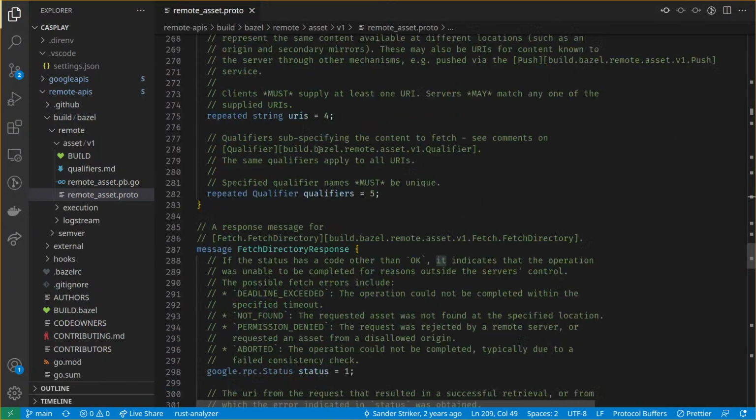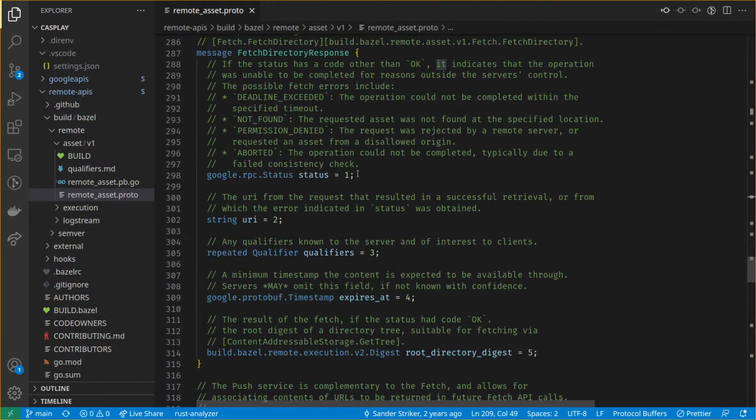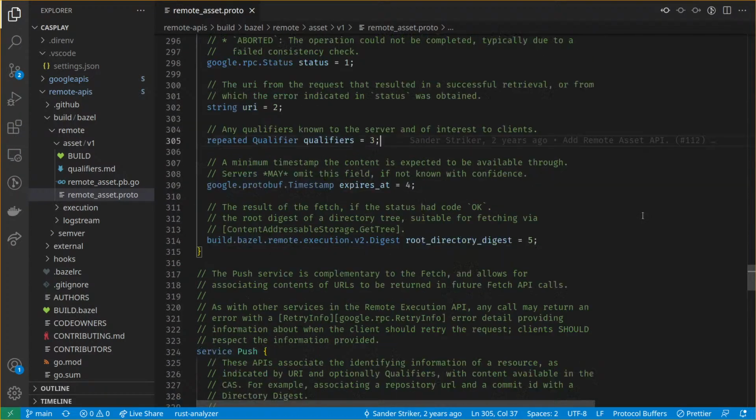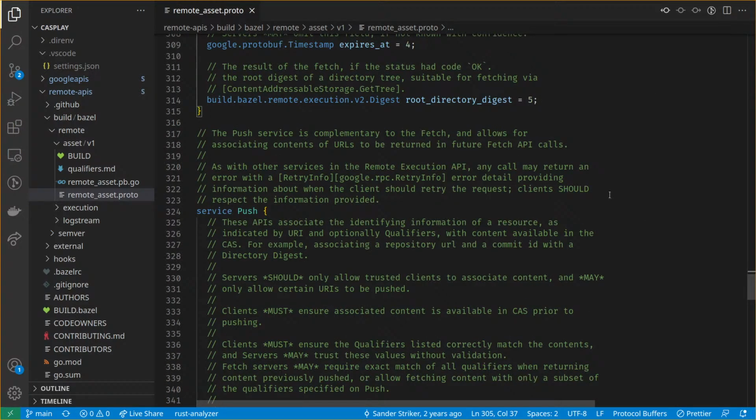Fetch directory request gives us effectively the same thing. Instance name, blah, blah, blah, qualifiers, and the response, again, effectively the same, and gives a root directory digest back. So it's a digest, not a tree that it's returning. That digest can then be handed to CAS get tree. Okay. Push service.